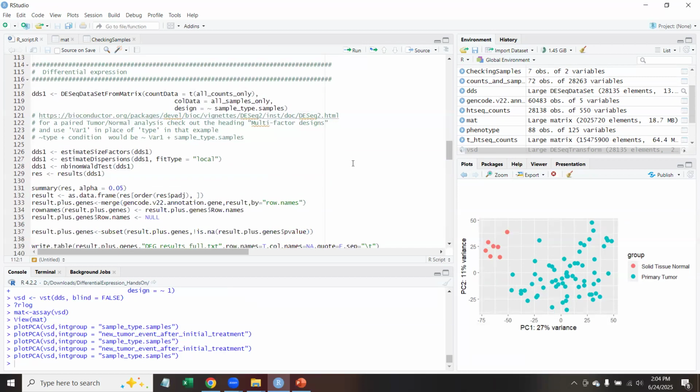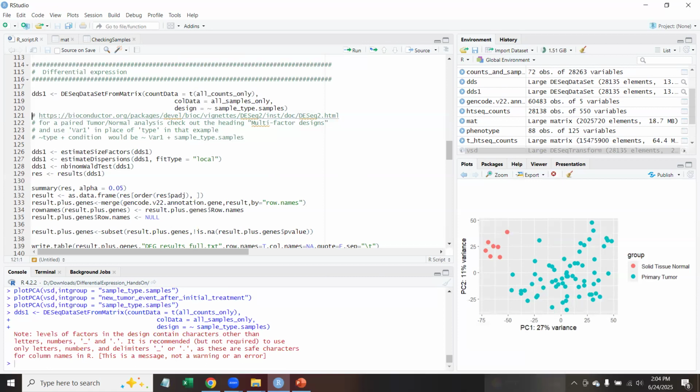Okay, so now we've done all of that preparation. We're getting to actual differential expression analysis. This is the easy part because we could boil it down to two commands, but I break it out because it makes more sense to see all of the different commands. First, we put the data into the DESeq2 object. I get a warning. The warning is fine. It's saying levels of factors in the design contain characters other than numbers, letters, underscores, and dots.